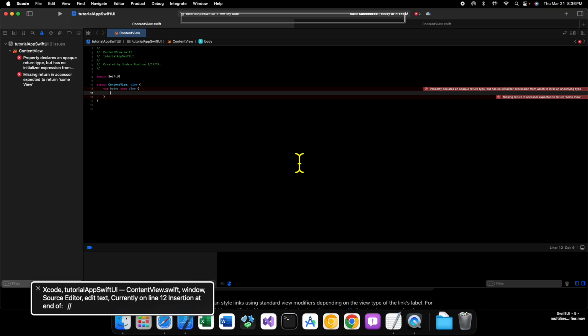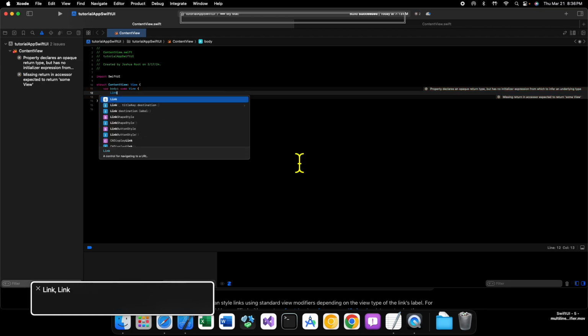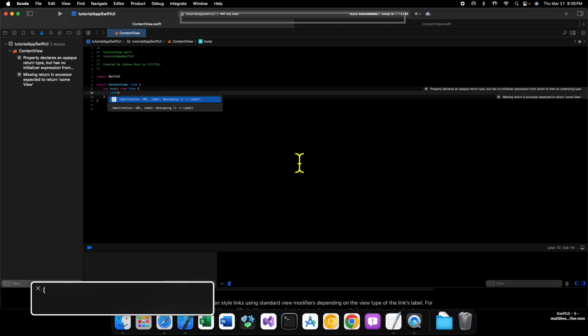So to use our link view built into SwiftUI, we need the capital L-I-N-K, and then we will do an open parenthesis, and we have a few different initializers. We can create a link that uses a URL and has a label. So, for example, we could use a label view as the label for the link. We could use text, stuff like that. So we're going to use that one.